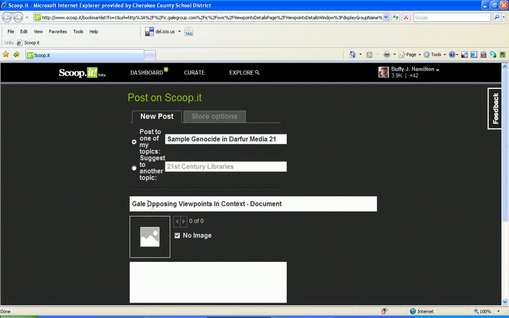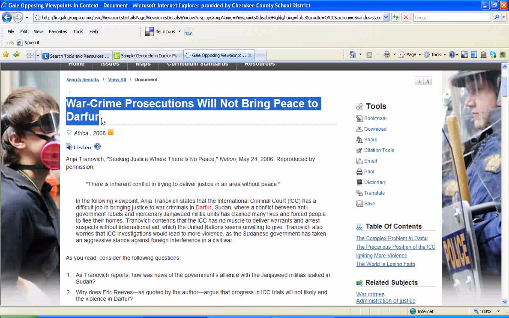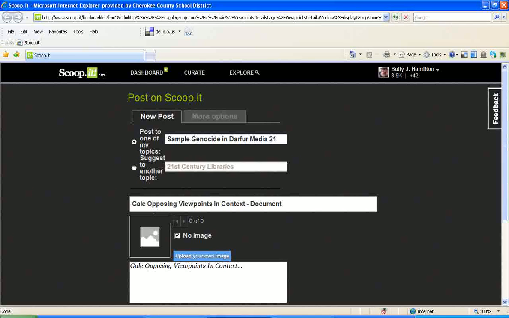You'll note now that the title of the resource is a bit generic, so we want to actually go back into the article and copy and paste the title. Otherwise, we don't really know exactly what they mean by Gale Opposing Viewpoints in Context document. And you can just erase that and paste in the appropriate title.